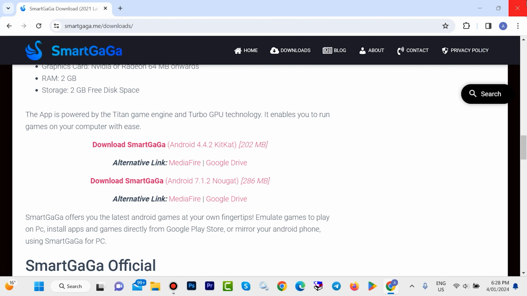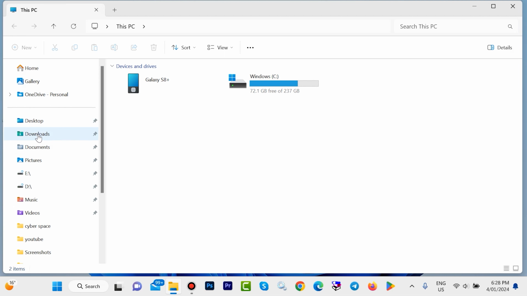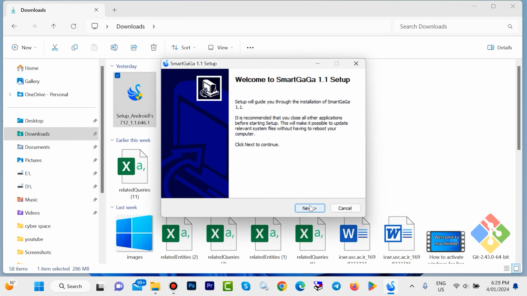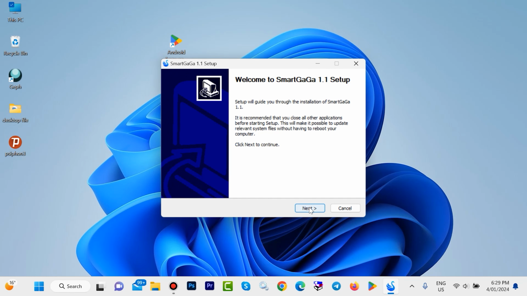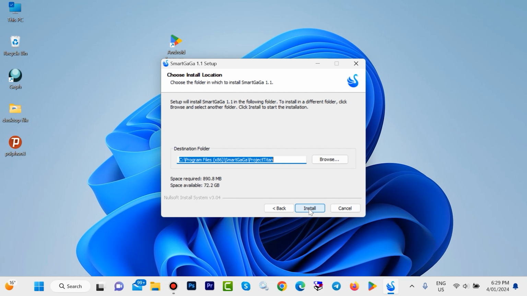Follow this step. Open this PC. Open downloads. Here is smart gaga. Double click on smart gaga. Here it asks you, do you want to allow this app? Maybe this message does not appear for you. In this step, click on yes. Click on next. Again, click I agree. Click on install.